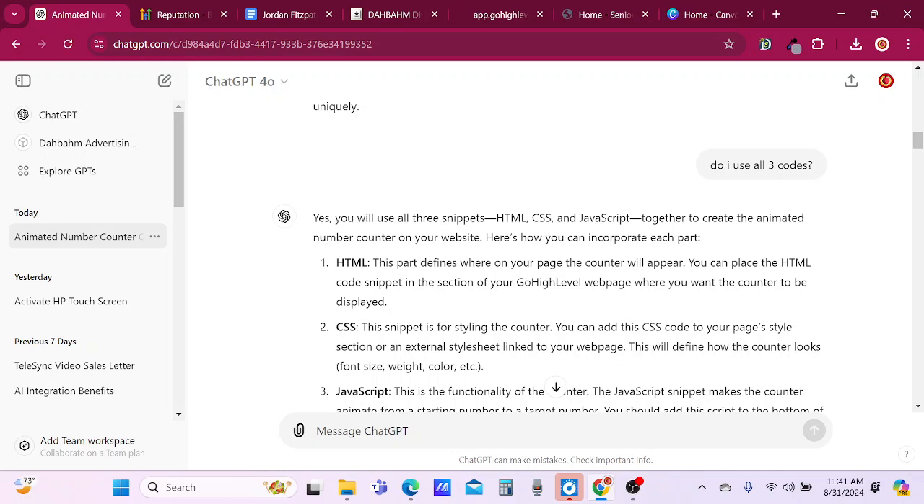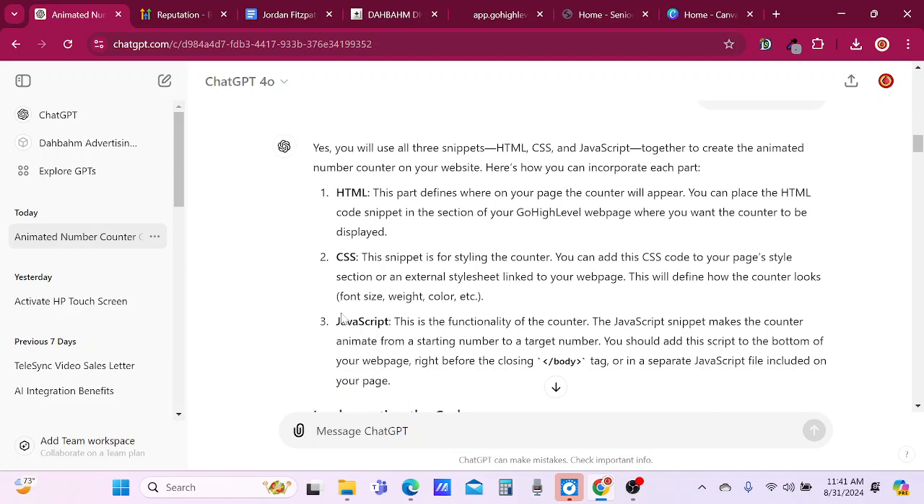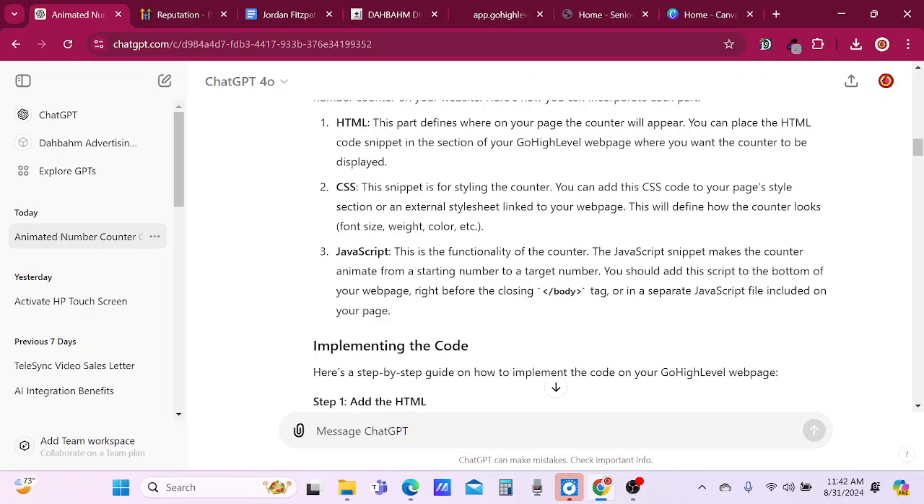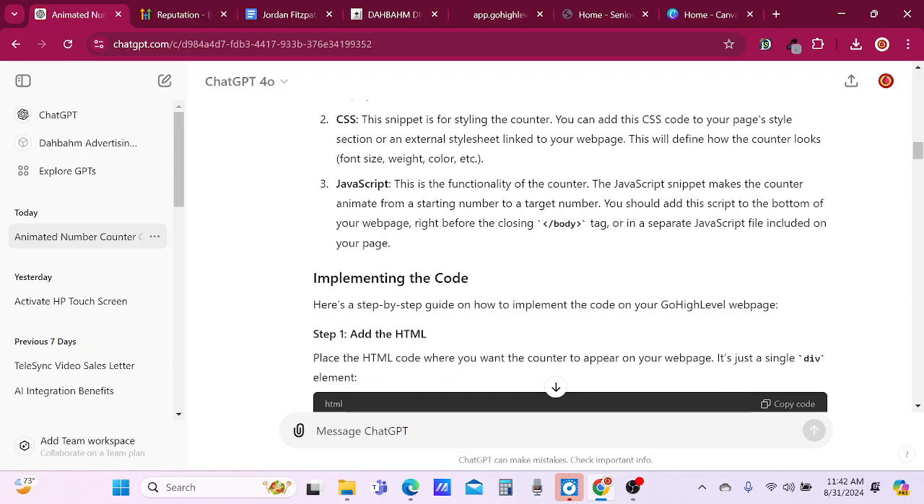This defines how the counter looks. I think this is an advance on the editor side. And then the JavaScript portion, the Java snippet makes a counter animate from the start number to the target number. You should add this at the bottom of the web page, right before the closing of the body tag, or in a separate JavaScript file included on your page.